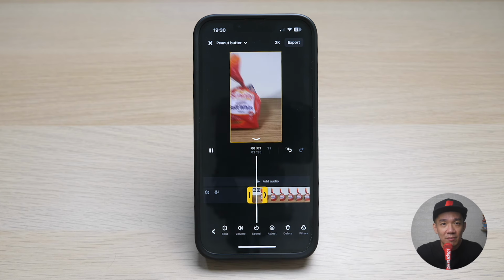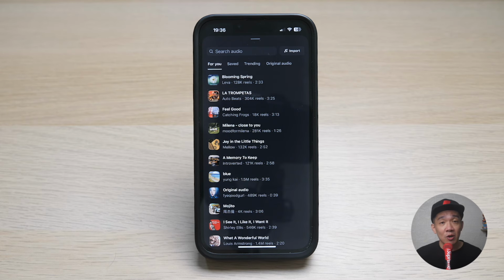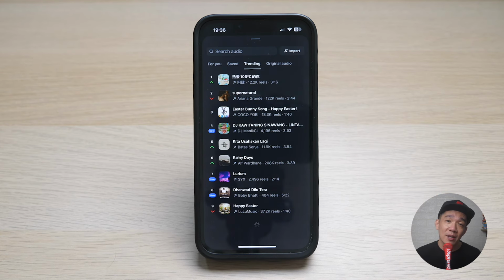Once you're happy with all the cropping, we can proceed with adding audio to the video. Tap on the audio icon on the bottom row. Here you can see there are lots and lots of audio clips which are registered to edits, which means you can use them freely without any copyright issues, similarly to your Instagram. If you're not sure what music to use, you can always tap on trending to see what are the popular songs used on social media right now. If there's a particular track or music or clip that you want to use, you can also search for it by tapping on the search audio at the top here.